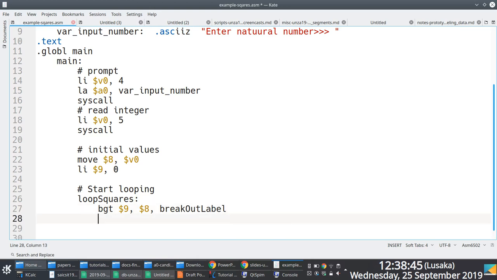What number are we processing? It's in 9, right? So we shall say mul, we'll put the result in register 10, and then we'll multiply the number we're processing. Notice in line number 28, we're saying the number we're processing is going to be 9. So multiply 9 by itself and then put the result into 10.